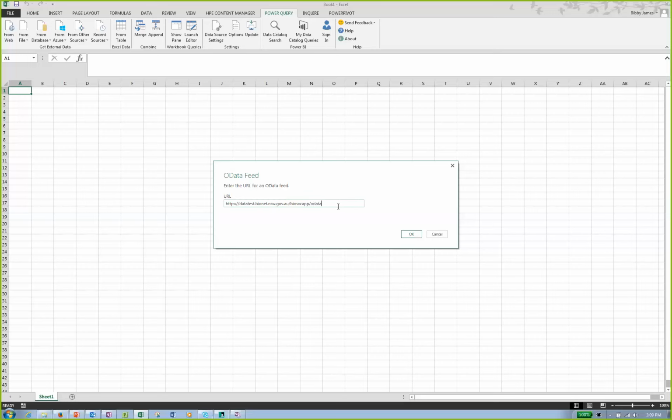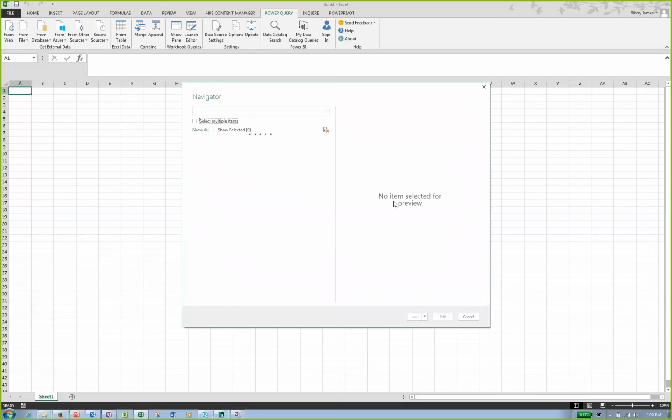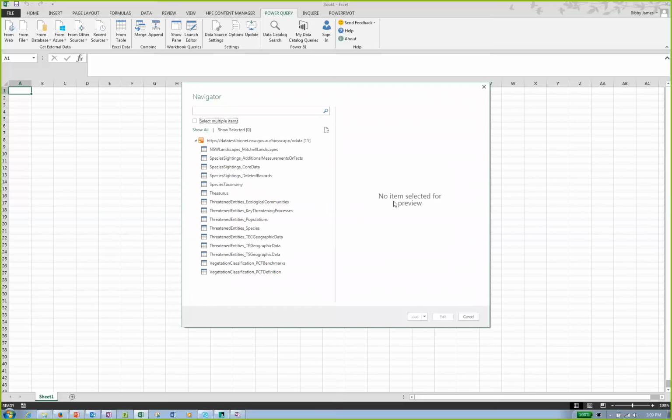Yep, so this is going to take us in, hopefully, when I click OK, and show us all of those different datasets that we've now made openly available. Yep, so I can do this from home. I do this from home quite often, so anyone can now access this data.